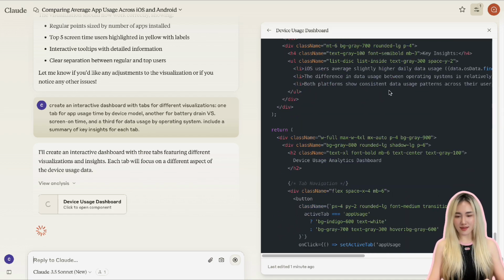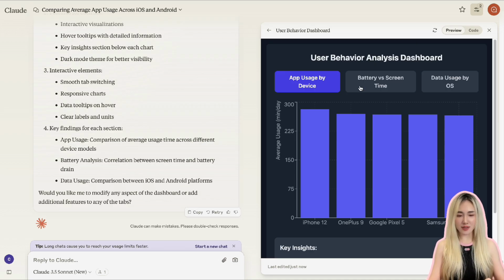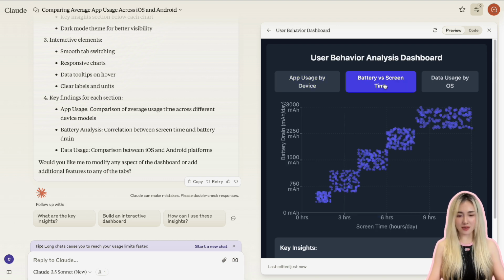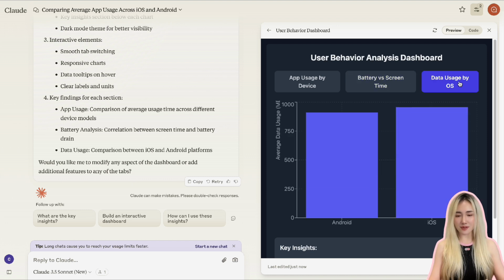Alright, now the dashboard is ready. Let's quickly go through each tab. In the first tab, we have app usage time by device model, which shows how different devices vary in their daily app usage. In the second tab, we see battery drain versus screen on time, which helps us identify devices that may consume more power based on screen activities. And in the third tab, we have data usage by operating system to help us compare how much mobile data Android versus iOS users consume on average.